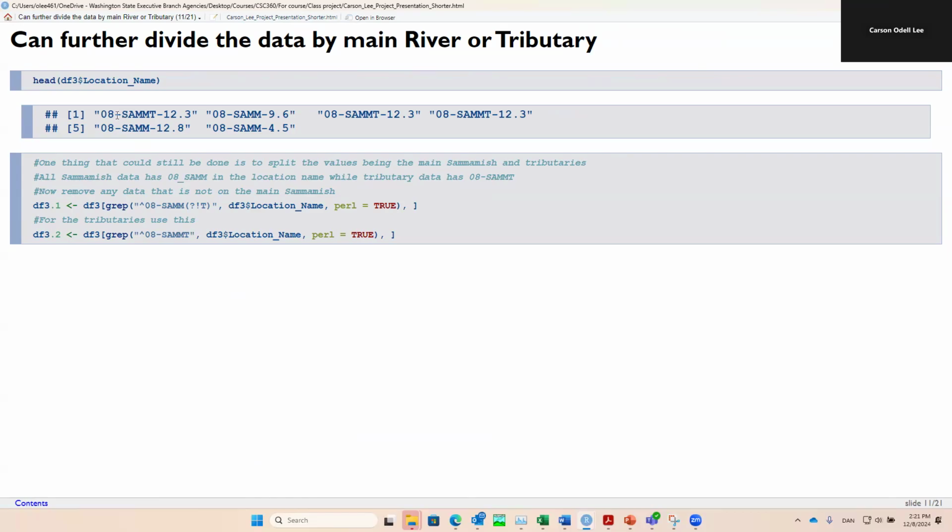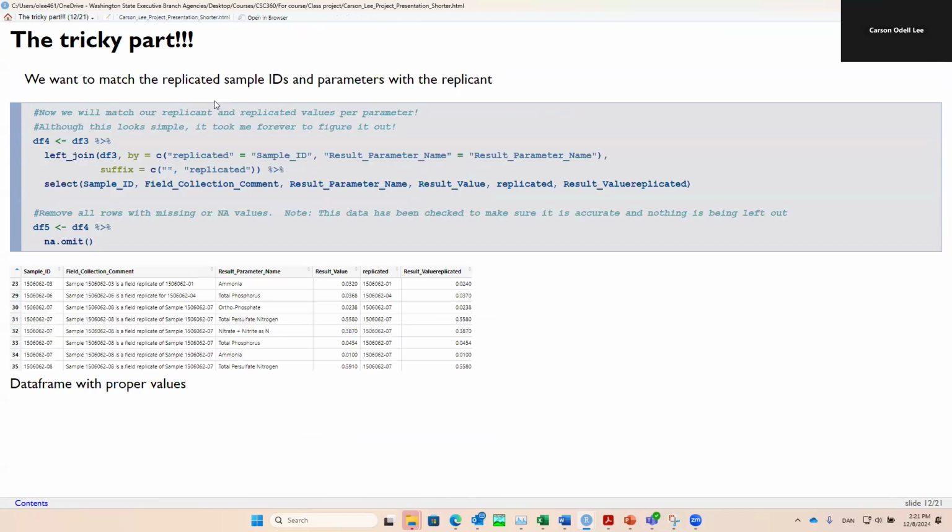We're going to look at all the ones with tributary data that have the SAM-T. So for the tributaries, we'll use this to filter out all samples with this location name. And all the ones that are just the main river have the SAM 08, and then this is the river mile where it's at. So we're going to filter out all the ones with just this and not the T, and we'll come back to that.